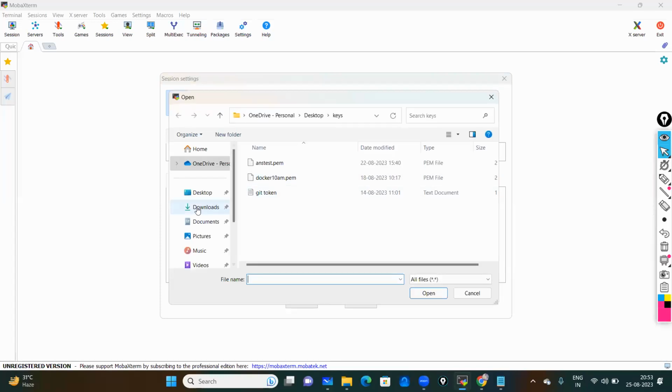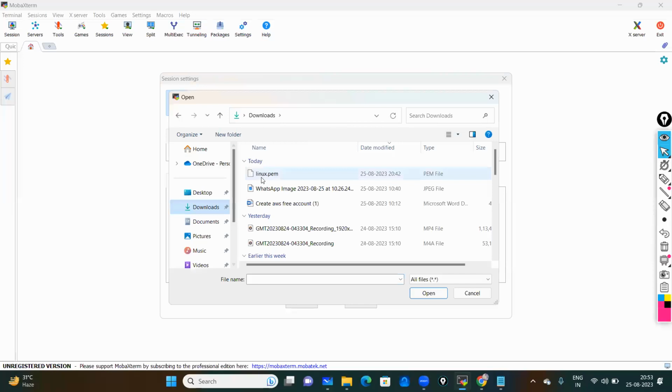Where is my private key? It is there in downloads.